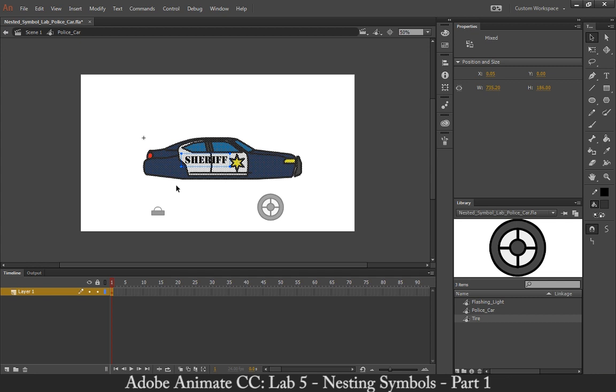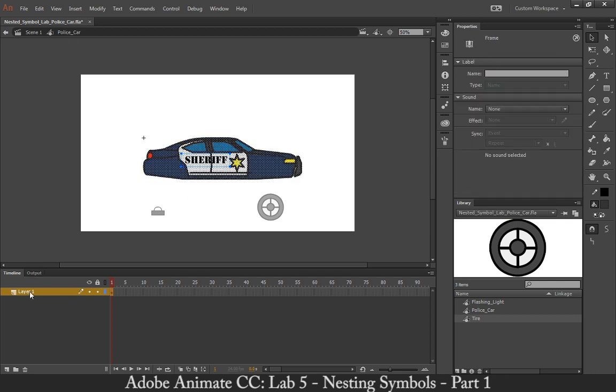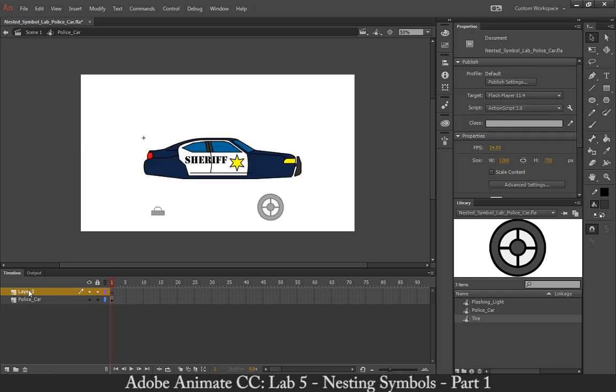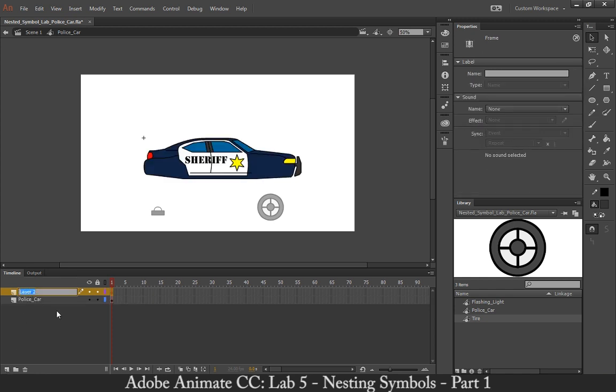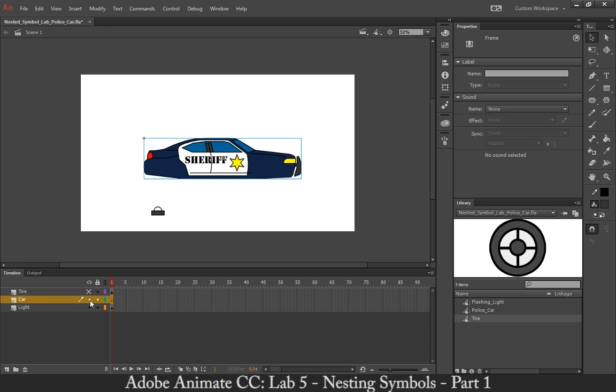So now that I'm inside of my police car symbol, I'm going to name this layer police car. And I'm going to go ahead and create a new layer, and I'm going to call this one front tire. And I'm going to just ignore the transparency of these other objects. If it does bother you, you can always quickly go back and just hide them. Tire and light.